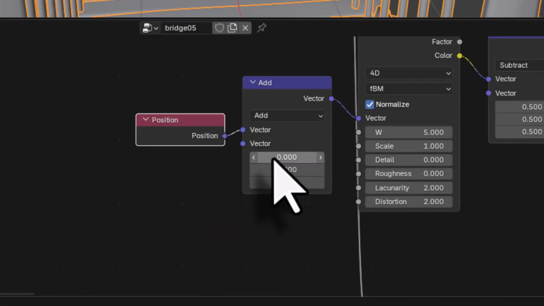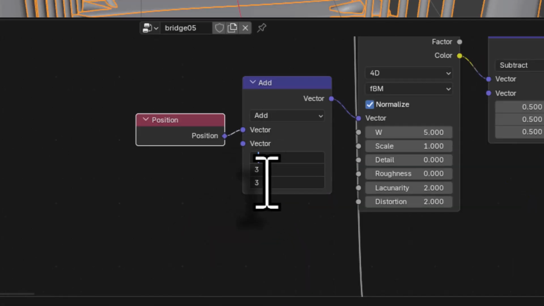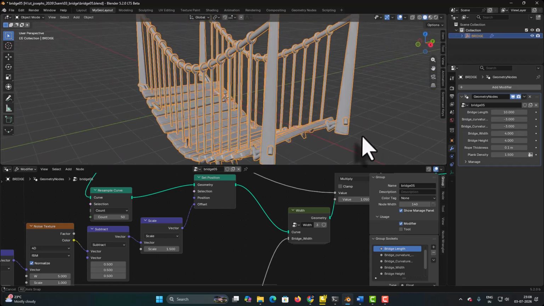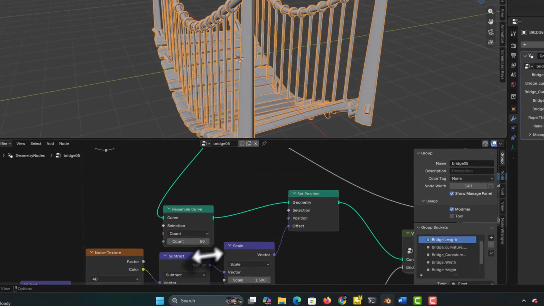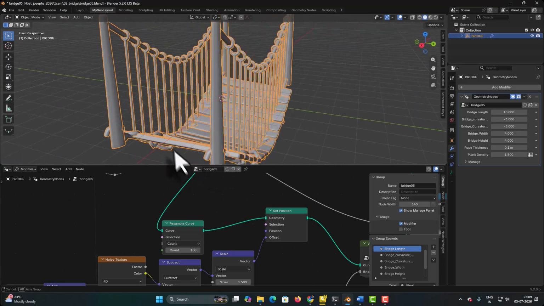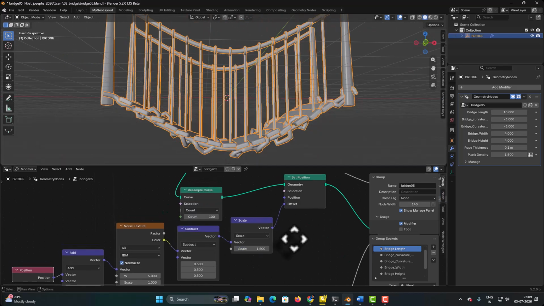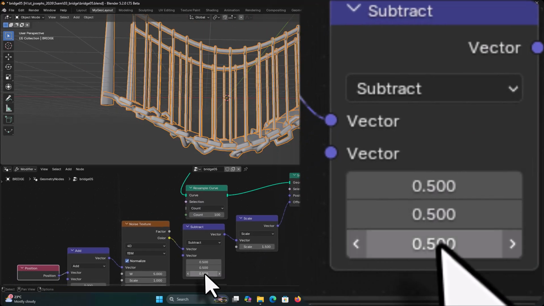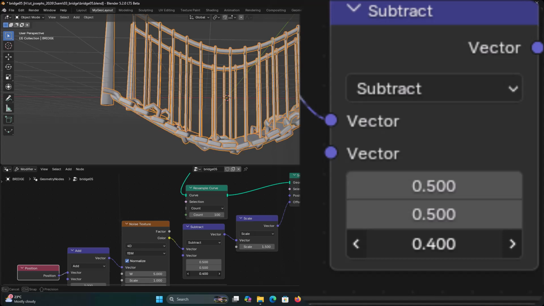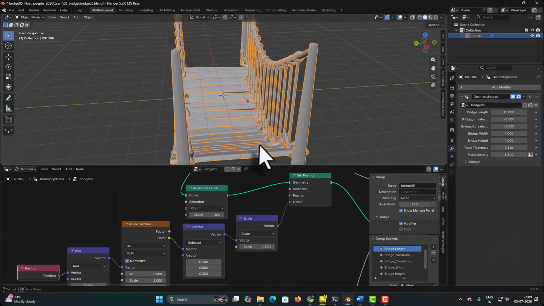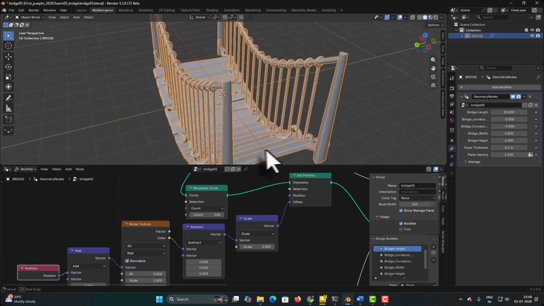If I select all these three values, set a value of 3, we have some kind of this rope running all around. I can come into the resample curve count, and from 50 I will change this value to 100 so that we have more of these knots. If I wish to move it a little along the z-axis, I will come to subtract and reduce z-axis subtraction to around 0.3. So I have all this rope running above.